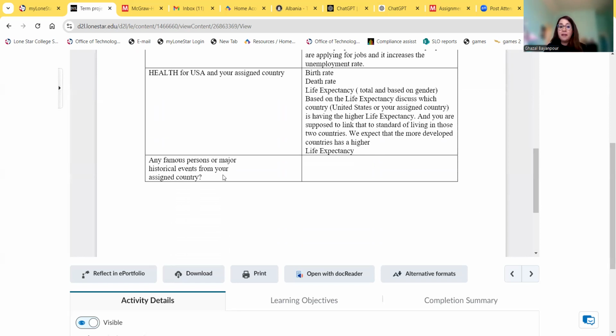And do you find any major historic events, or a famous event or famous person from the country that you are doing your research on? If that is the case, write it down, okay? Singer, historian, I don't know, celebrity, just write it down. It's just fun. So make your projects interesting and fun, okay? And just have fun with it.